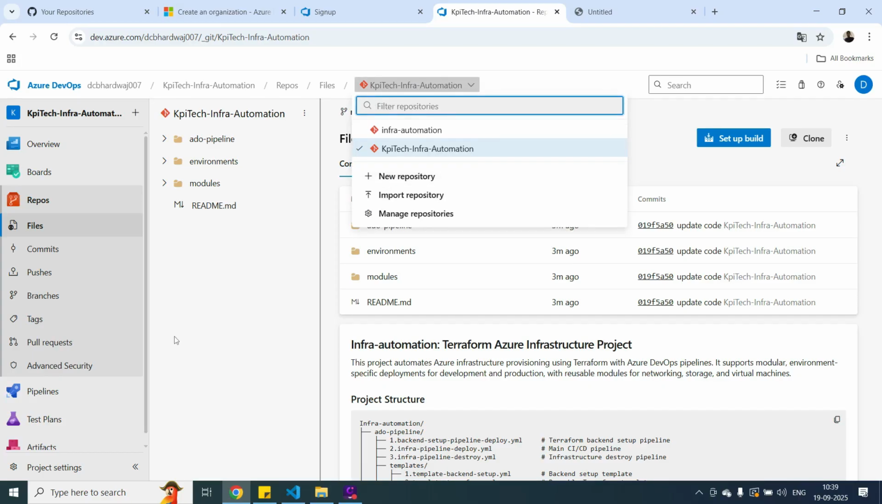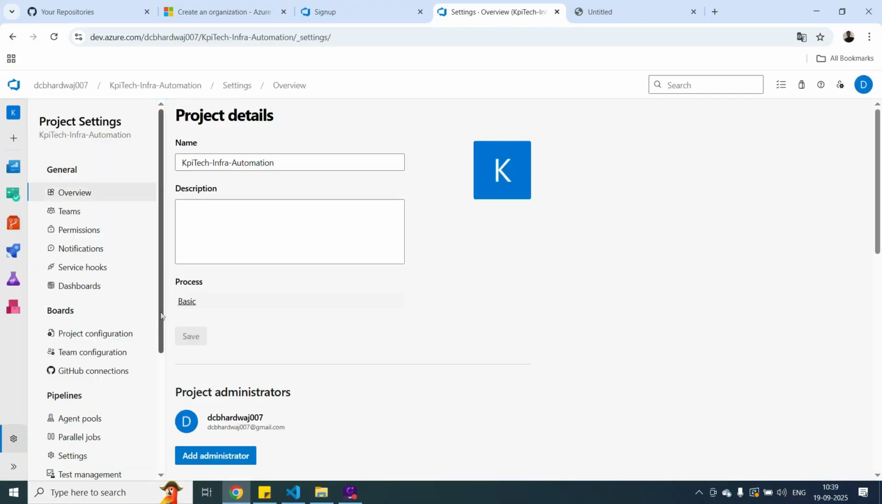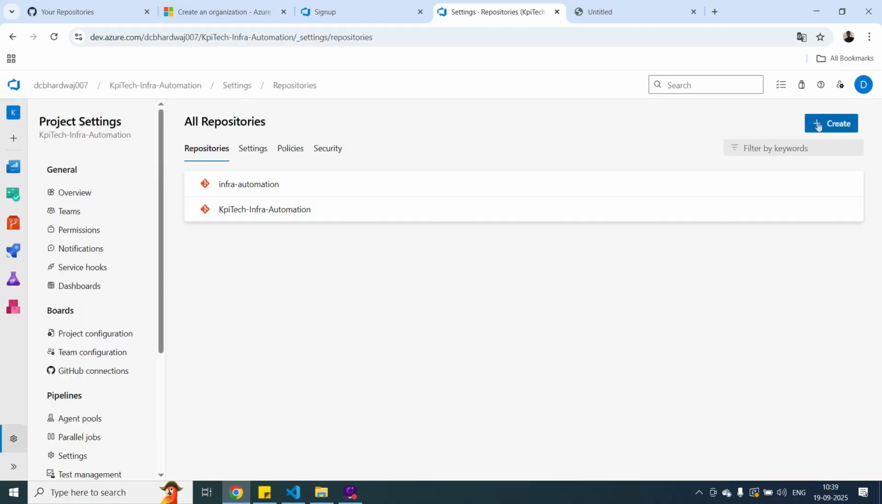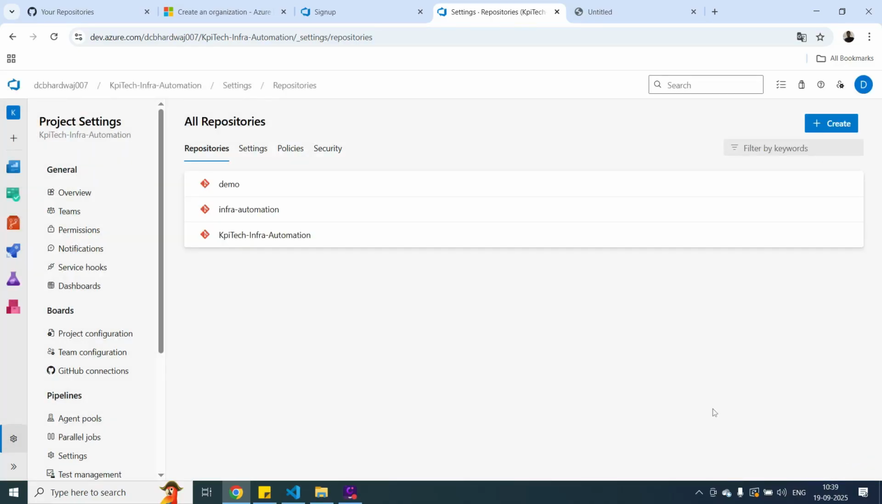This is one way. Another way is to go to your project setting, and once you go to project setting, go to repository, and here you simply create your new repository, select the repository name, keep the add a readme file option as none, and just create it, right? Just give any name. For demonstration purposes, I already created one more repo, and it is created here. But now I need to push my code to this repo.